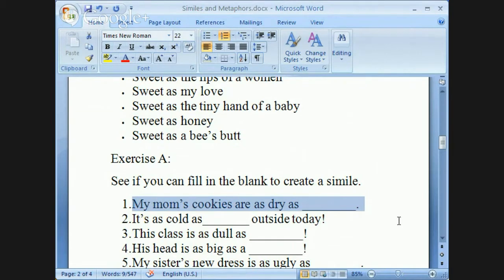My man's cookies are dry as an empty glass of wine. Oh, wow. Okay. That's an empty glass of wine. Oh, wow. That's like suddenly it's a tragedy. Okay. My goodness. Well, that's a good one.